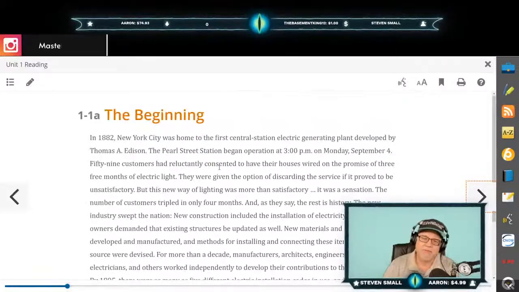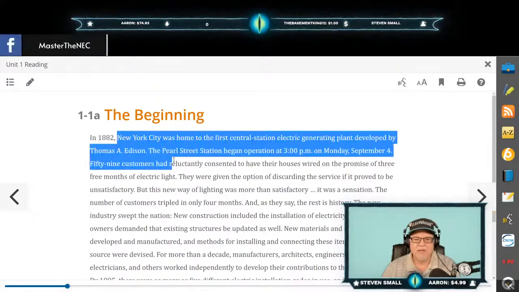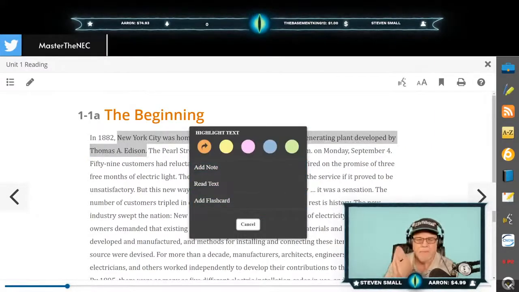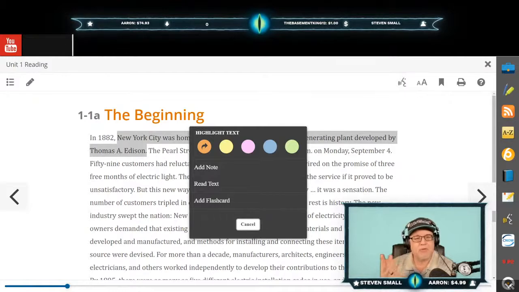Now, again, one of the other features that you have here is the ability to left click. I'll just start right here. Left click and drag over this, for example, and this pop-up comes up. Now, when that pop-up comes up, you have two options. You can highlight the text, or you can actually have it read it to you. So if you're sitting back and you just want to listen to it, then highlight the whole thing and click the read text.